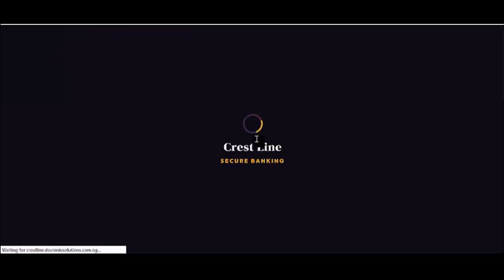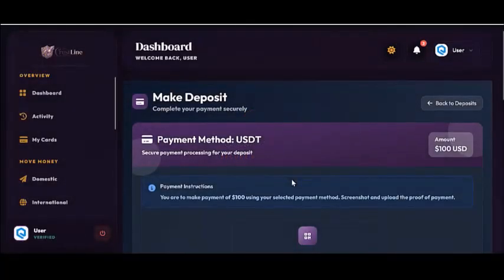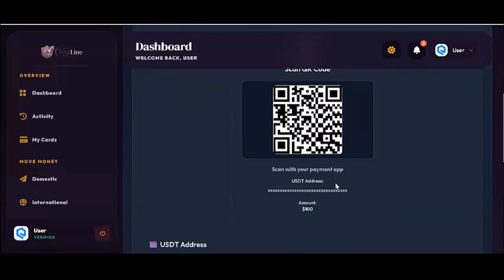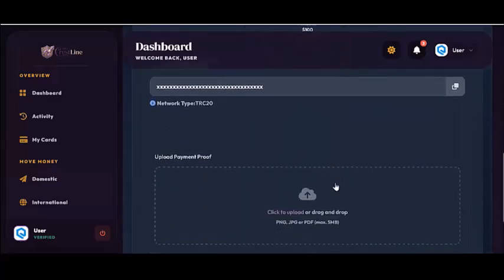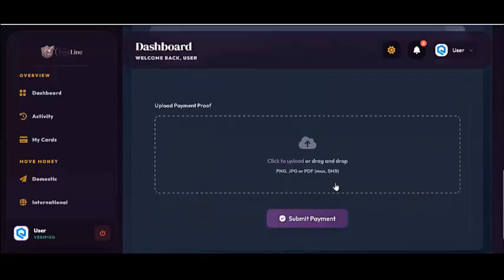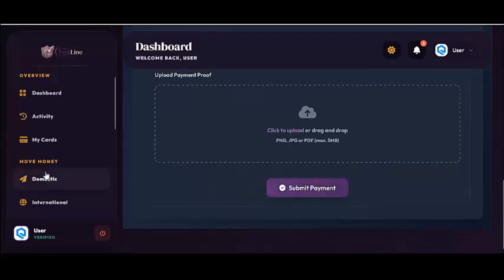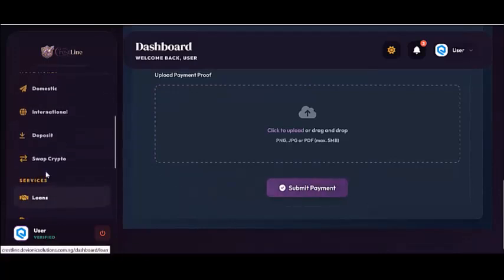All right, so this will direct me to the payment place. The address I'll pay to, I will show you how to set that up from the admin. So once you make payment, you upload the proof, you click on submit proof, then the admin will receive those details. All right.